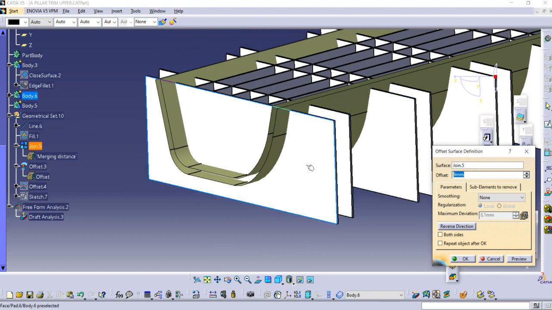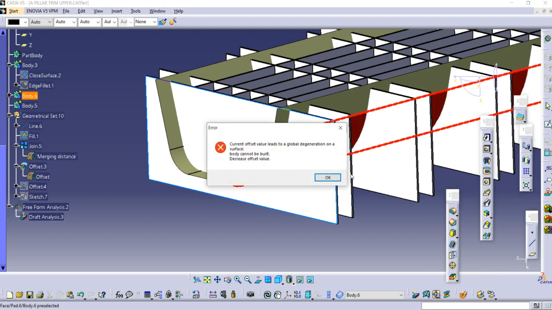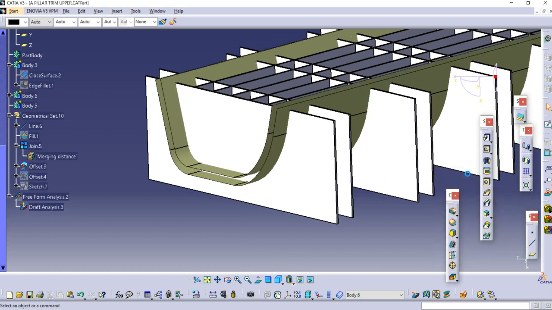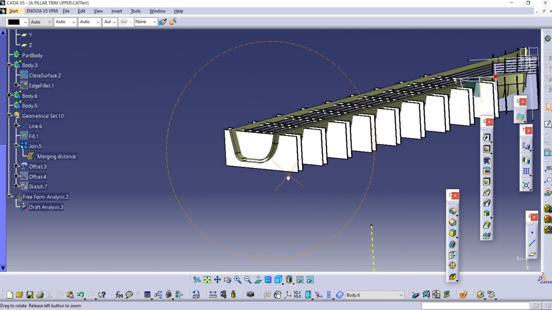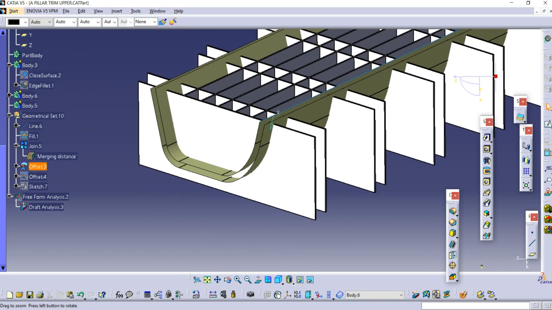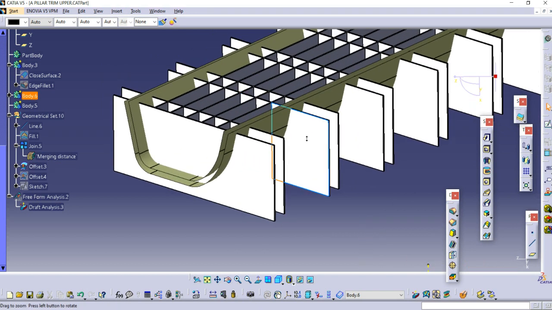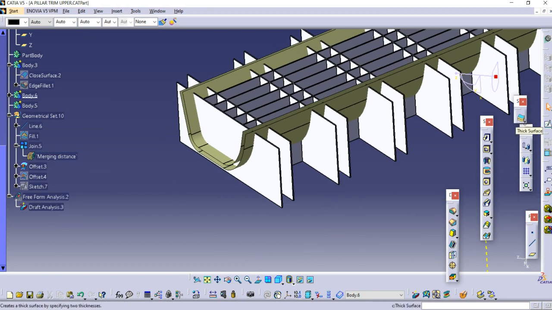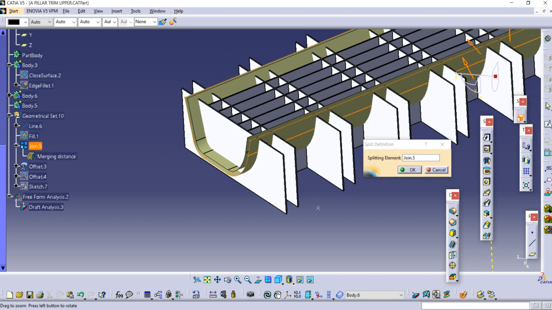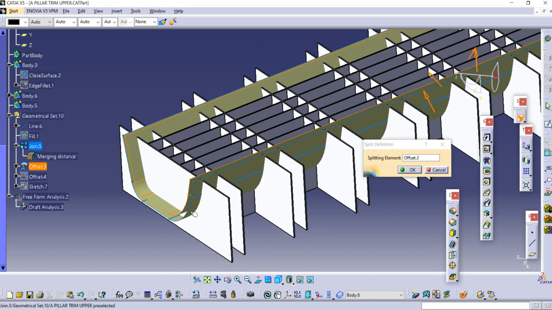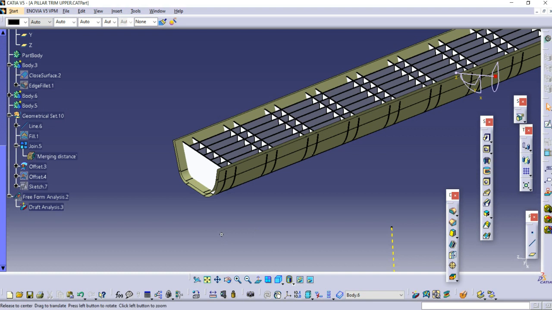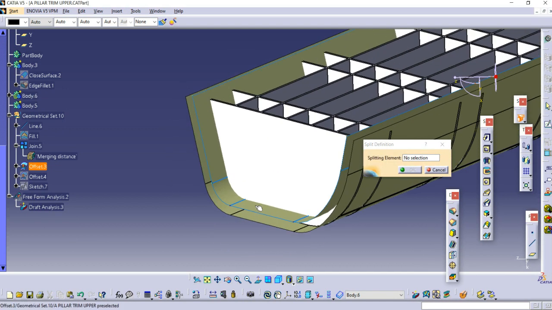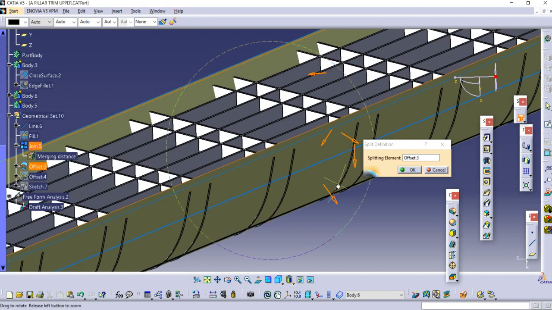I will maintain a rib height of 2 mm, sorry: 2.3 is my base thickness and 2 mm is my rib height. Then I will split this body with these surfaces. First we'll split with this one, then I split all the surfaces. Now again you can split with this. Check the direction, change the direction here.